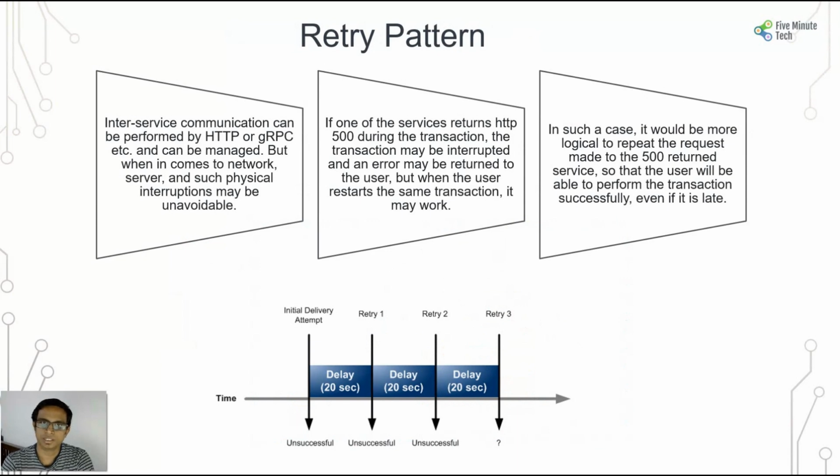Retry pattern is for inter-service communication, which can be performed by HTTP or gRPC, or any protocol, and can be managed. But when it comes to network, service, and server, physical interruption may be unavoidable in certain scenarios. If one of the services returns HTTP 500 and is not working, the transaction may be interrupted and an error may be returned to the user.